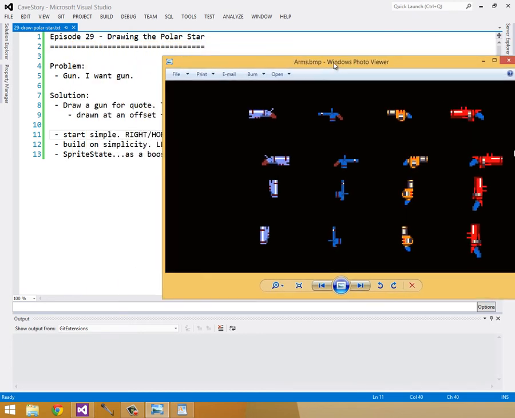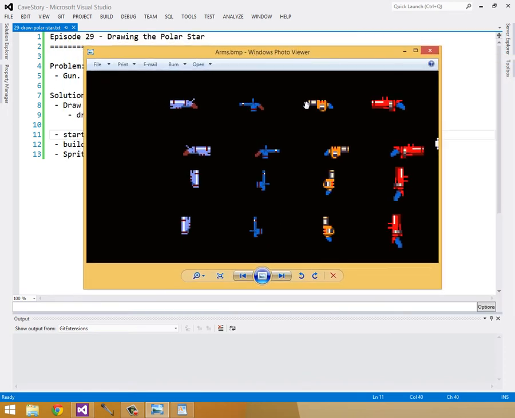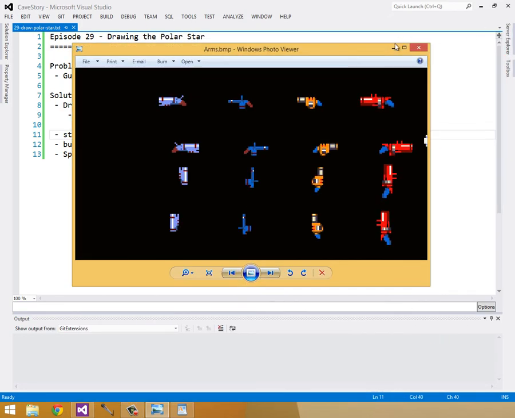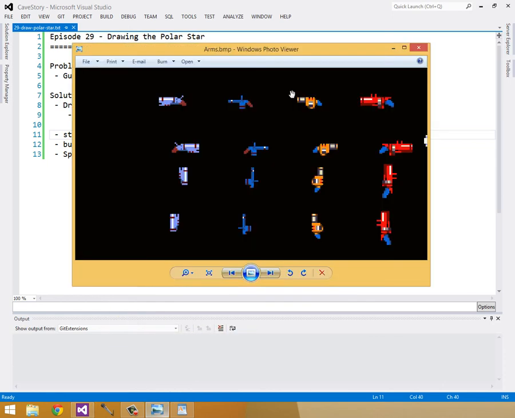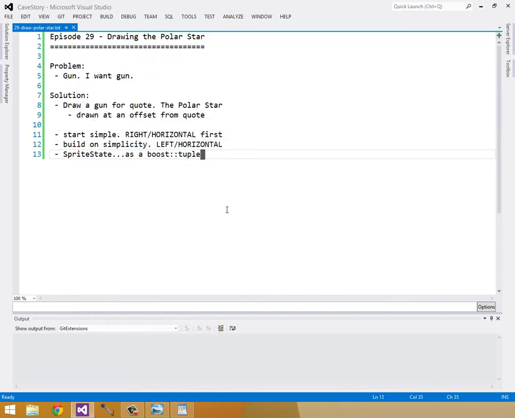And the actual width of a gun sprite is about 1.5 tiles. And then it actually gets offset a little bit once we start drawing it with Quote. So we're going to get into that, and we're going to start simple. Just draw a right horizontal gun because we have the left horizontal, right horizontal, up right, up left, that kind of stuff. And we'll just build on simplicity.